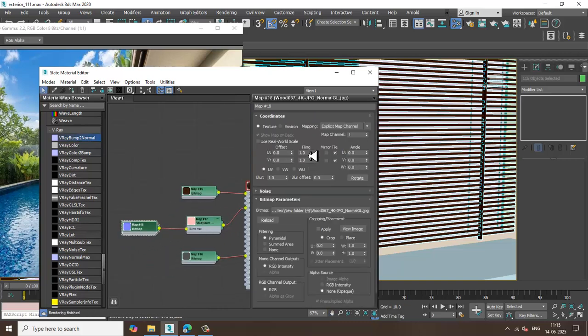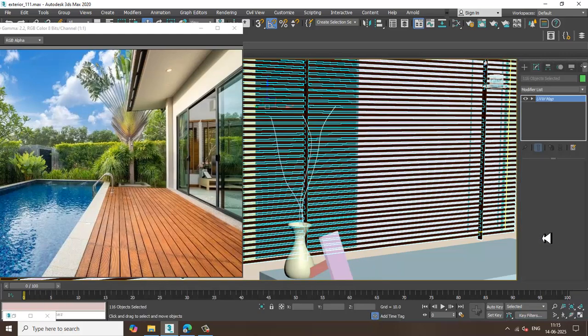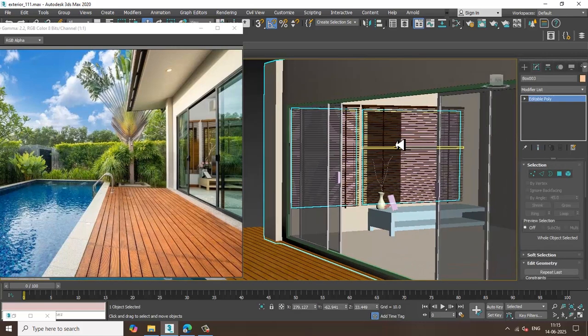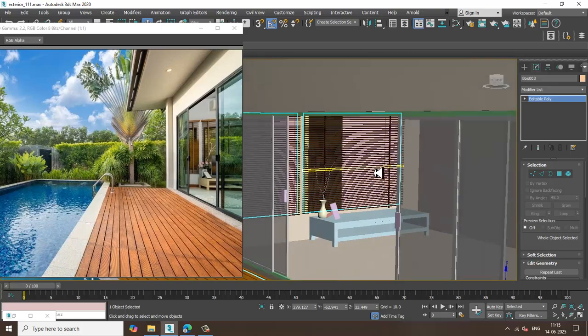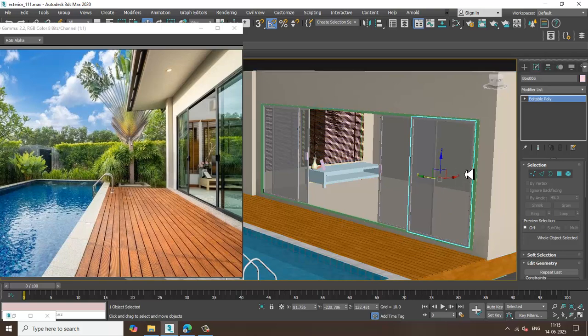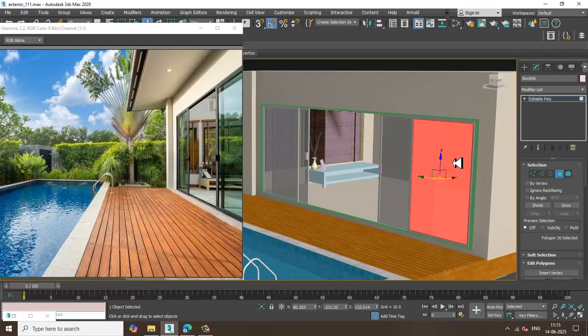So I'll just again add some tiling. Let's go into this and add a UVW map. In this way. So let's select this. Let's select the polygons. So let's select the polygons over here.